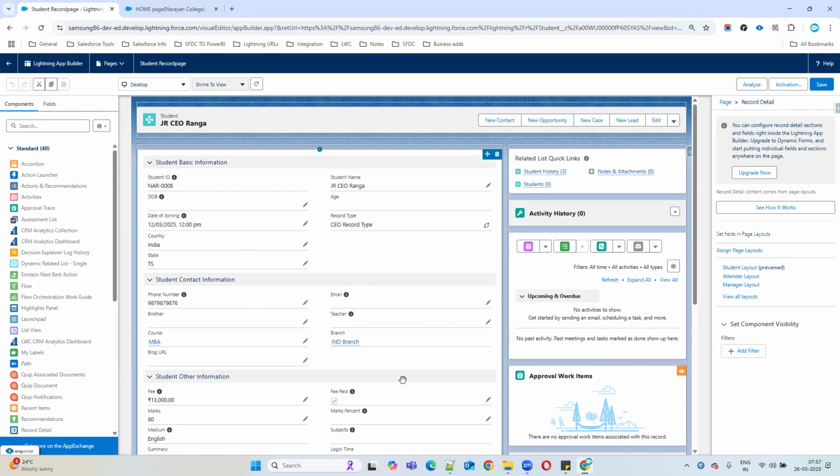Okay. So we know by using pages what we can do. We can create sections, we can drag and drop the fields, all those things we can do. Can you hide or show fields using page layout based on some condition? For example, I want to show this field, date of joining, based on some condition. Is it possible? Yes, sir. How? Filters.